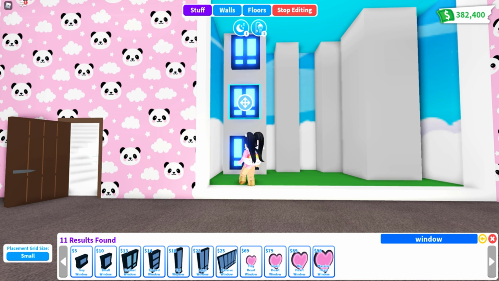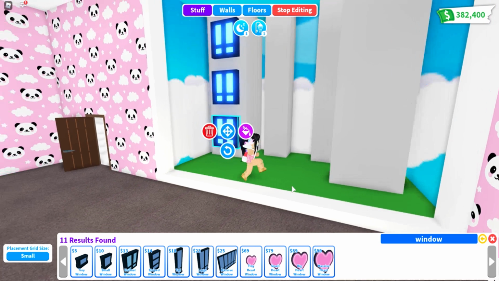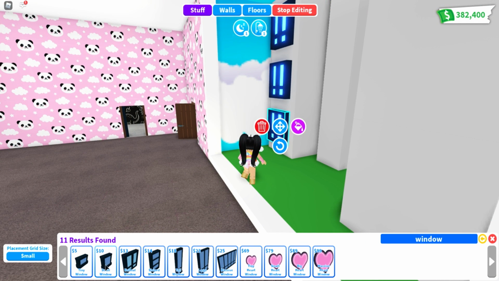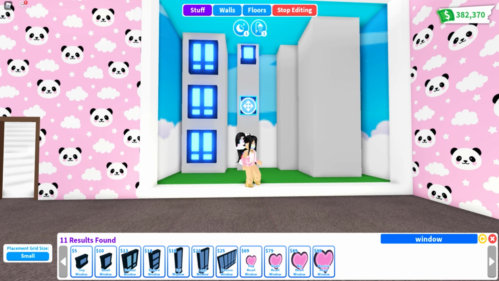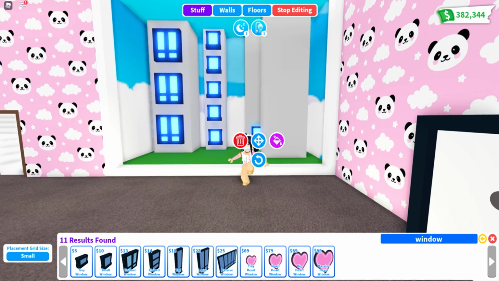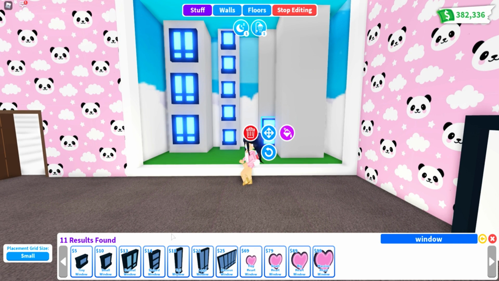Okay, I think I'm just gonna make this one. We'll do 3 windows for this one. And I'm probably gonna put this one here. I think I'm gonna use these ones for that one, the striped window.